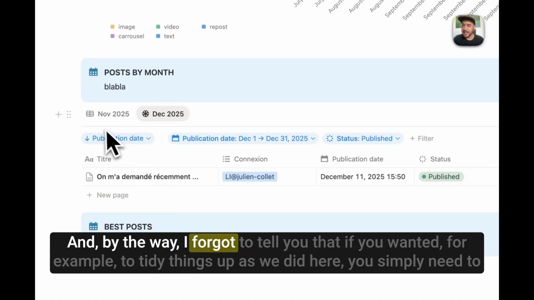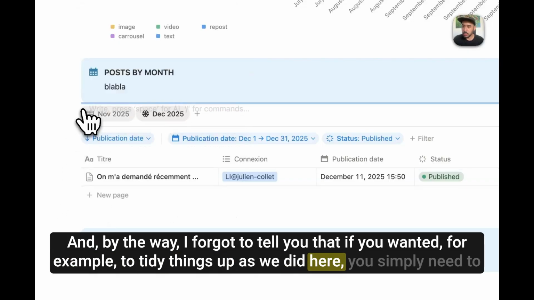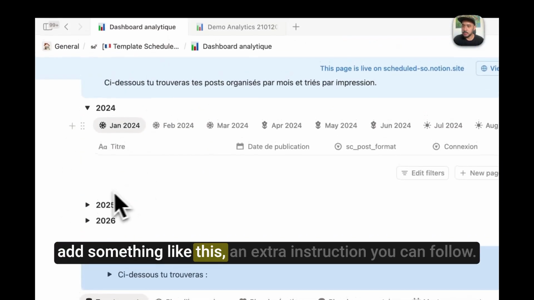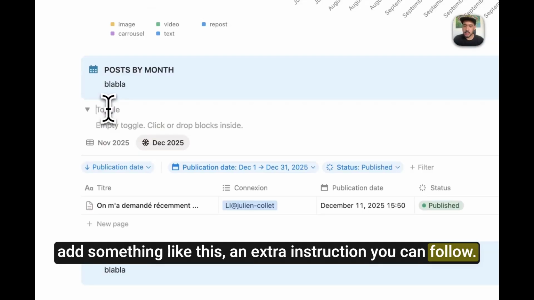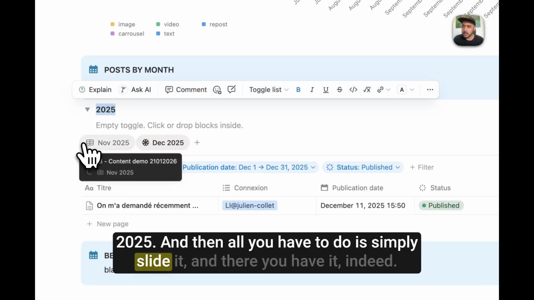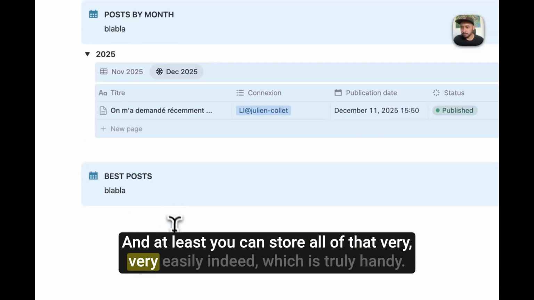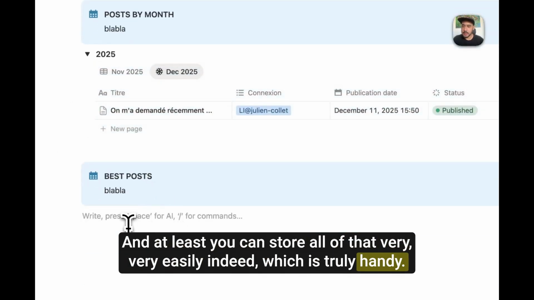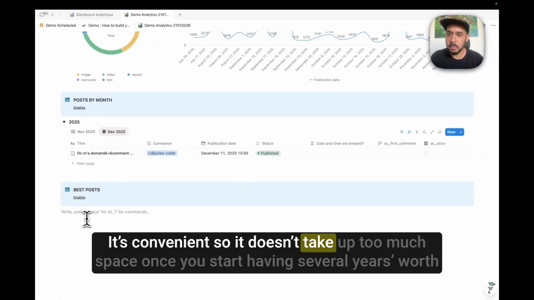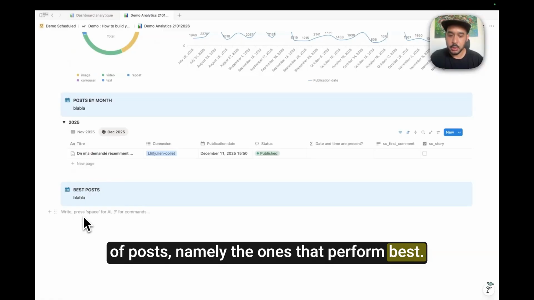And by the way, I forgot to tell you that if you wanted, for example, to tidy things up as we did here, you simply need to add an extra instruction like this: 2025. And then all you have to do is simply slide it, and there you have it. And at least you can store all of that very easily, which is truly handy. It's convenient so it doesn't take up too much space once you start having several years' worth of posts, namely the ones that perform best.